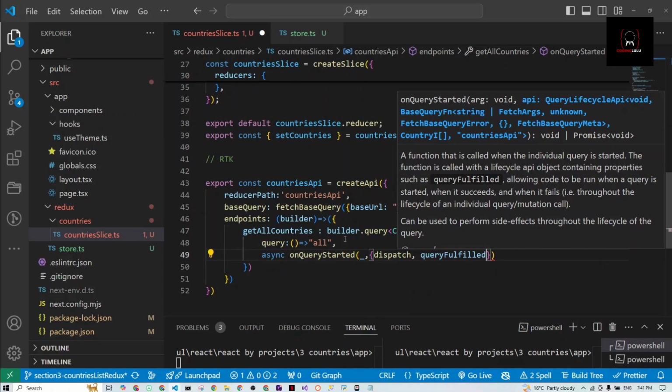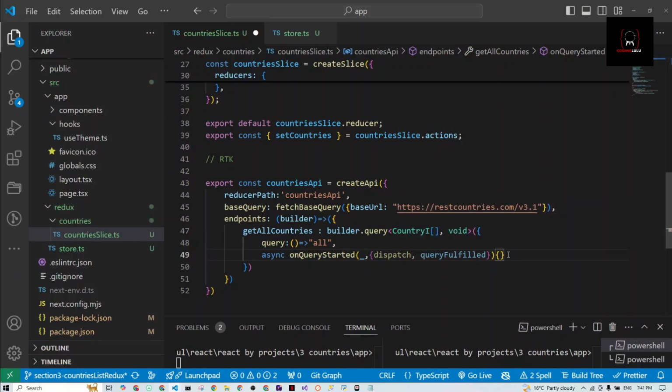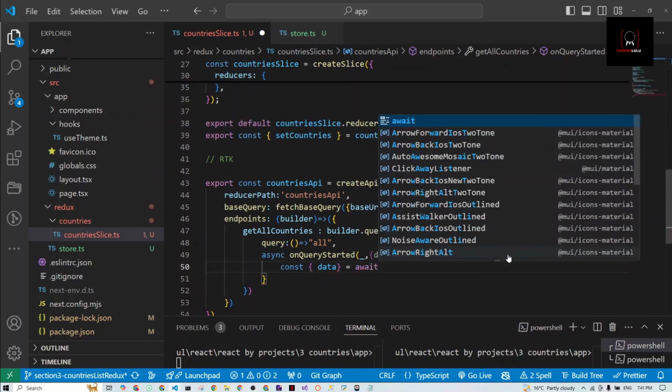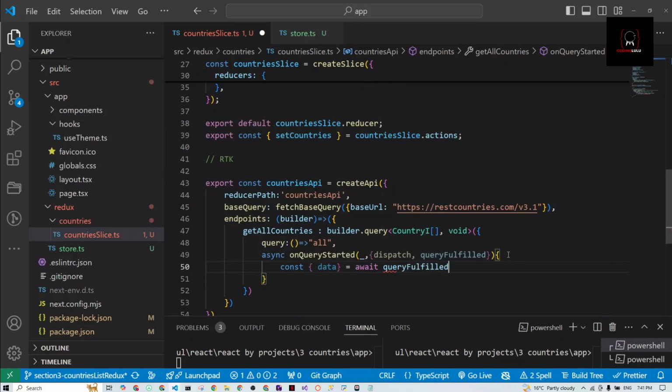So when your query is completed and fulfilled, the other properties as well, feel free to read the documentation if you want to learn more in depth about RTK Query, or look out for my video. I will be actually explaining each and every line here, how it works and why as well. So we'll go back here and we'll say const, and we'll access our data from our API, equal await queryFulfilled. So I wait for our query until it's finished.